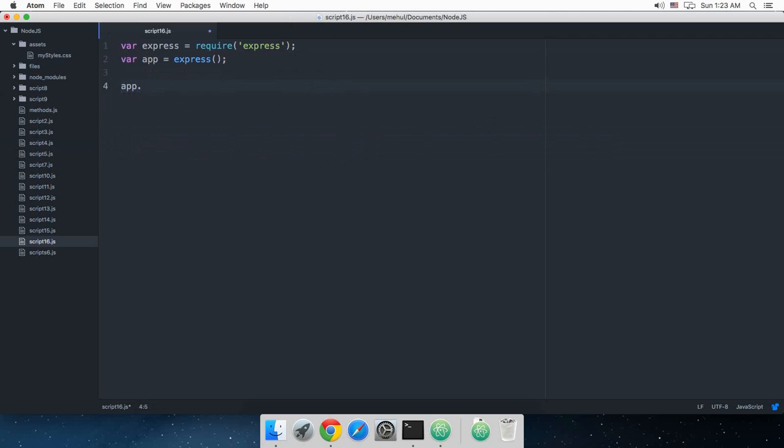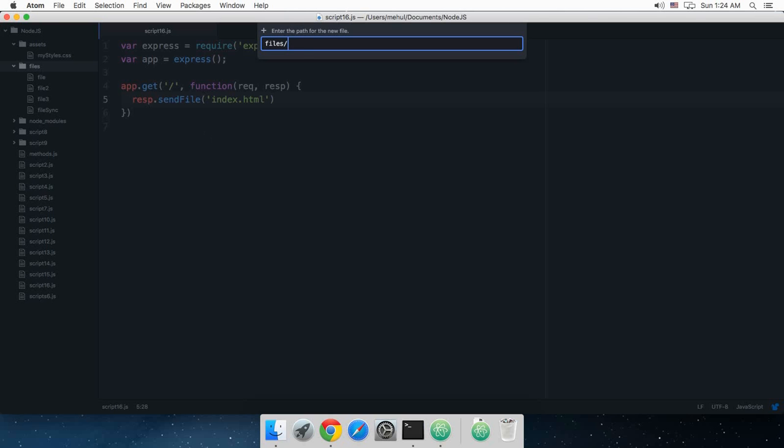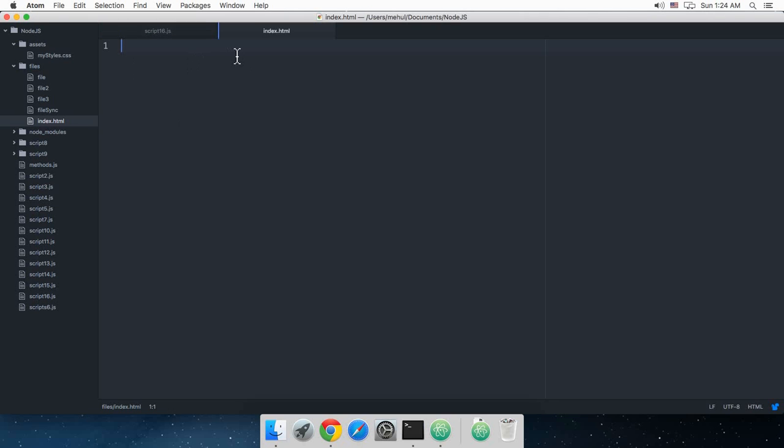Similarly, just like we did in our hello world in Express, I'm going to say function request, response, and in here I'm going to say response.sendFile. What sendFile does is send a file to the browser. I'm going to say this is index.html, and inside files I'm going to create a new file, index.html.